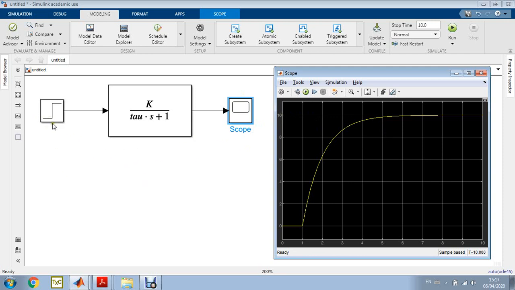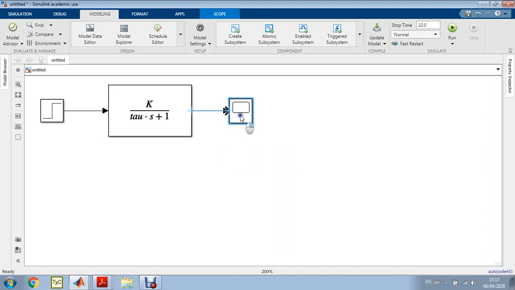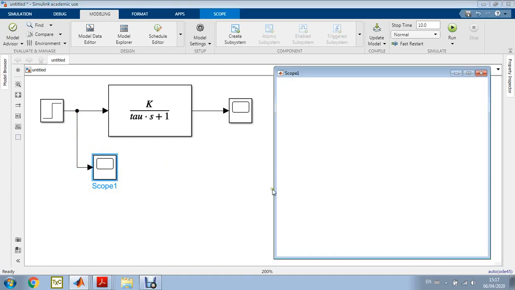We can also visualize the input signal itself, if you like. We just copy the scope. You can do it by left clicking and dragging it away. So this is another scope. You just create a new arrow starting from the end and then connecting over here, and you can double click on this one to show it.